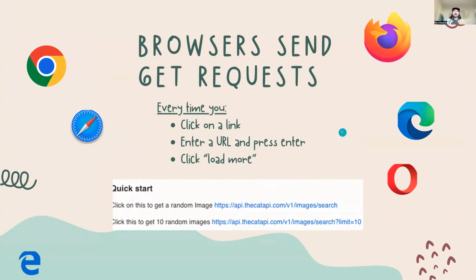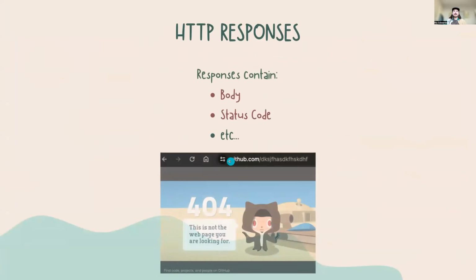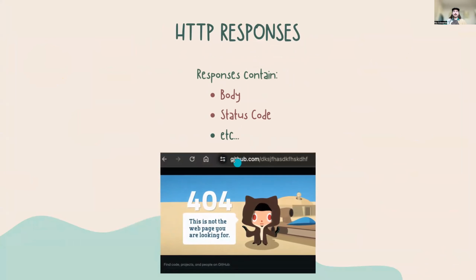Okay. So your browser is sending GET requests to different URLs, and that's what enables you to search the web, go on different websites. And when you click on links and stuff, your browser is actually sending HTTP requests, getting responses, and loading up web pages for you.